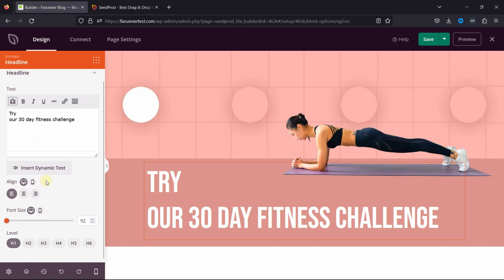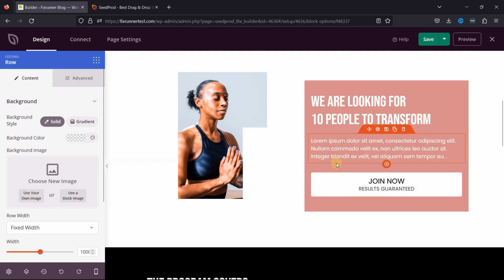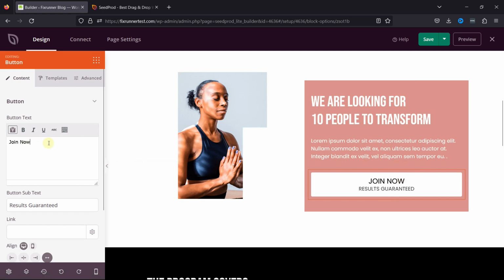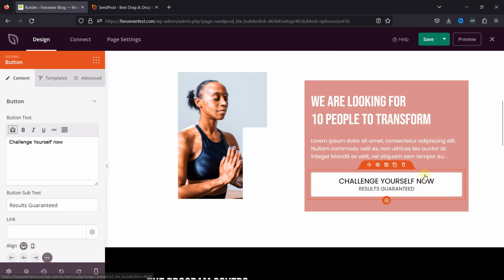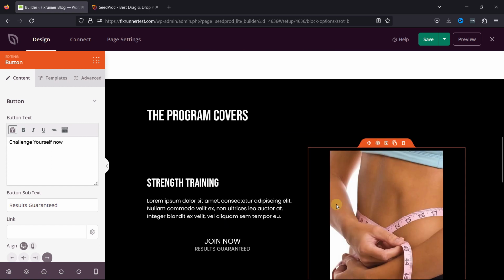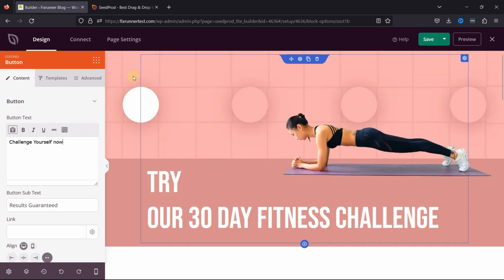You can set the text alignment from here, and you can even set the font size as per your needs. In case you want to change this button text over here, let's just click on it. Here you can edit the button text. You can even change the button subtext as well as enter the button link. You can also explore various other settings.